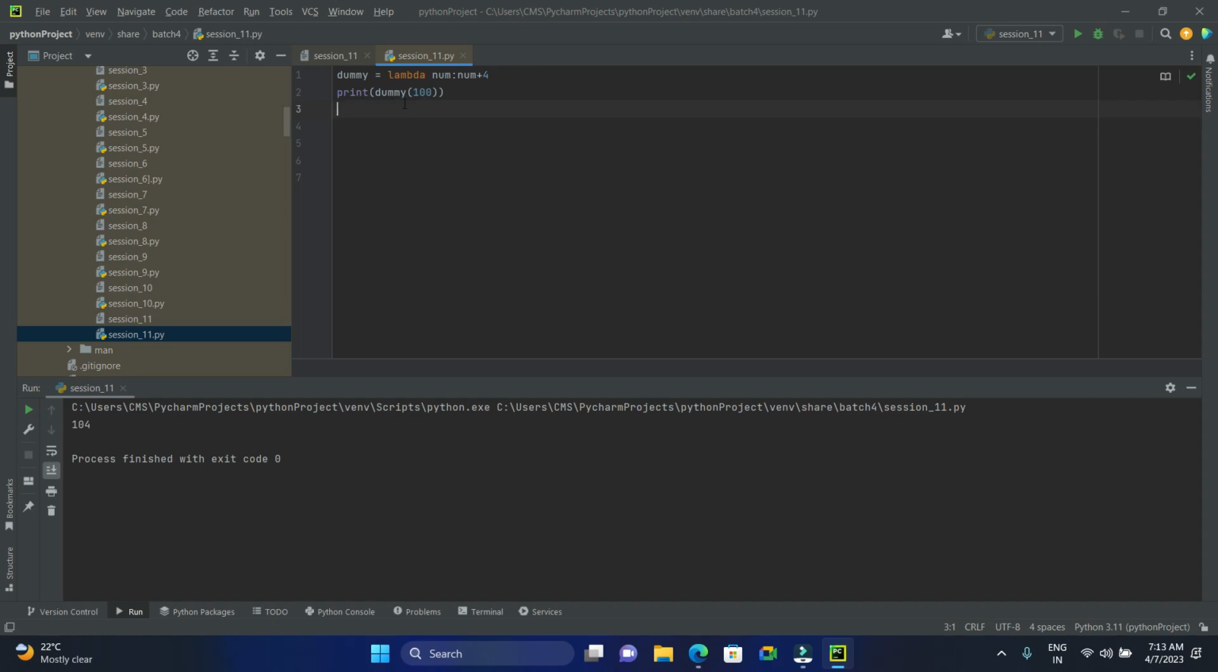Do you see any labels? For normal functions we use a def keyword, right? Here we do not use any kind of labels. Directly we define our lambda function by using the lambda keyword. It generates a function object. This is a function object actually.